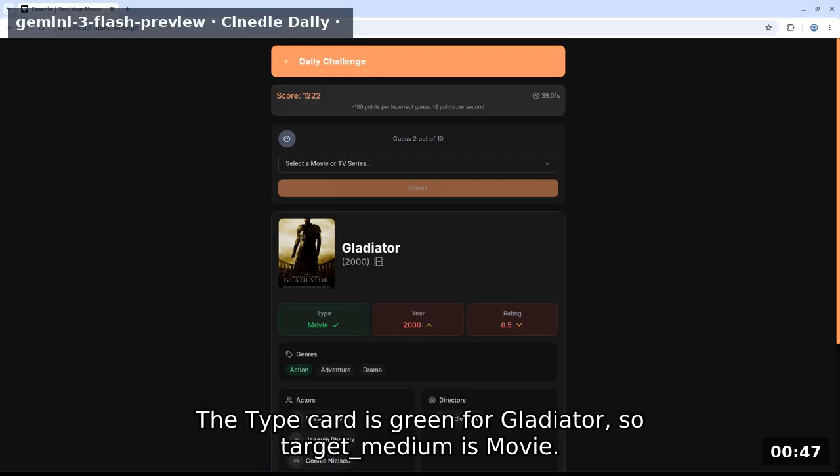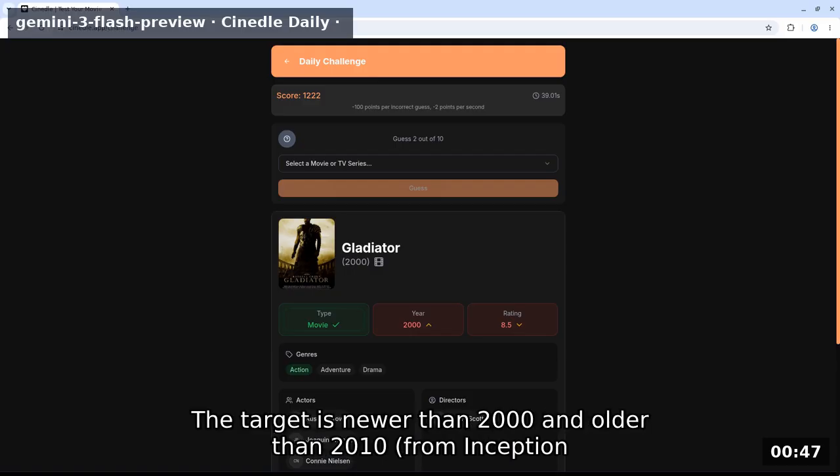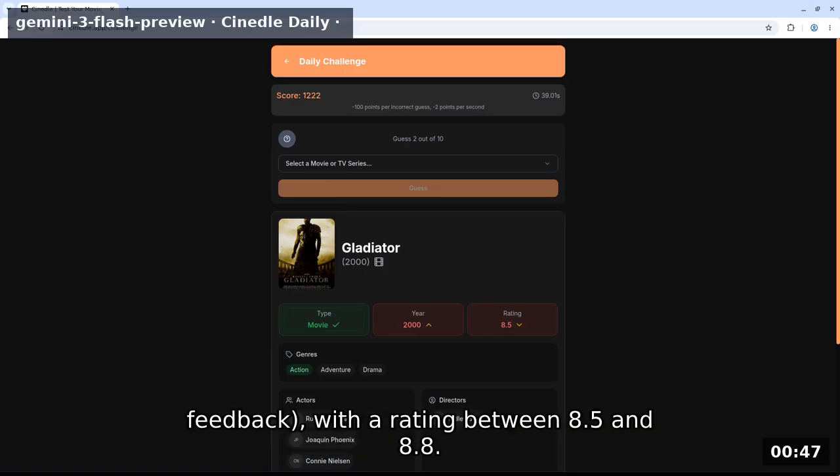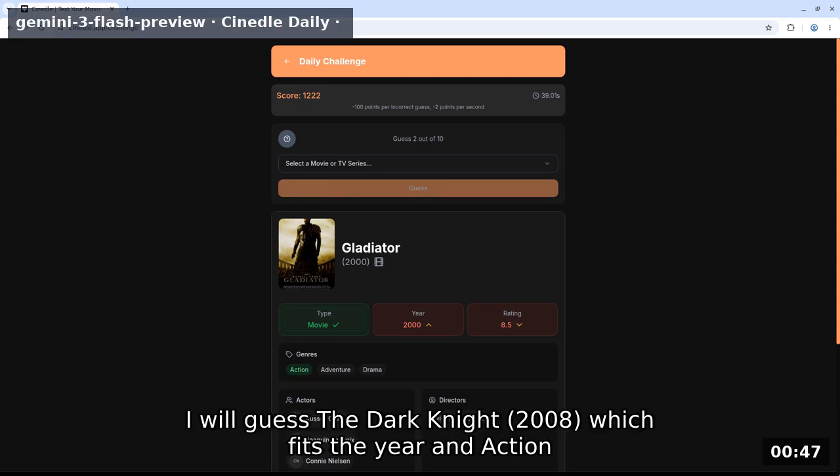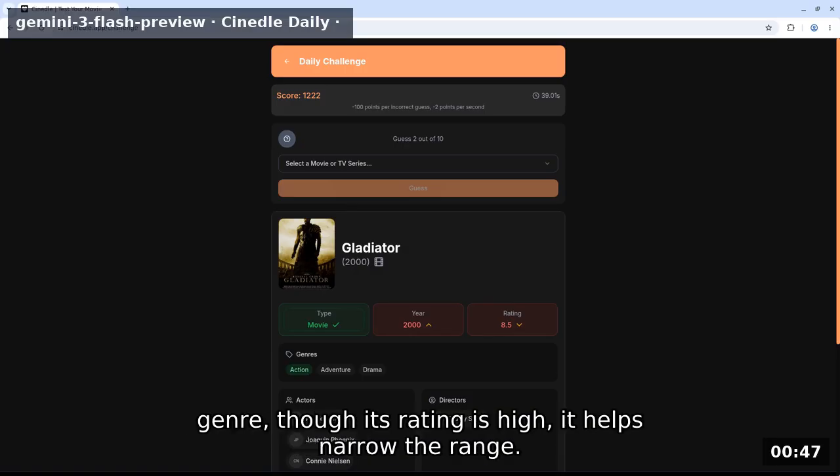The type card is green for Gladiator, so the target medium is movie. The target is newer than 2000 and older than 2010 from Inception feedback, with a rating between 8.5 and 8.8. It is an action movie but not adventure, drama, or sci-fi. I will guess The Dark Knight 2008, which fits the year and action genre. Though its rating is high, it helps narrow the range.